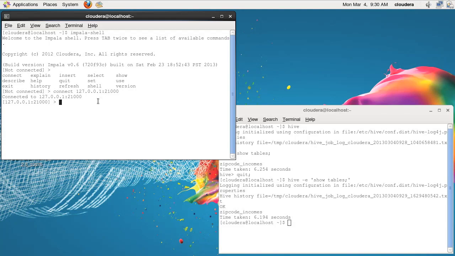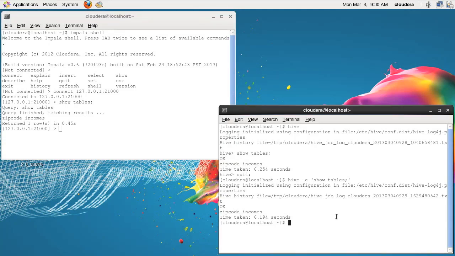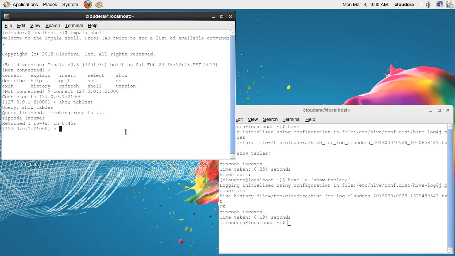Now that it is connected, we can run the same queries here. I can say show tables, and here you see the difference in time. When we were in the Hive console and said show tables, it took about 6 seconds, whereas here it's less than a second. The implementation within Impala is to expedite your Hive query in almost near real time. That's what you are seeing here.